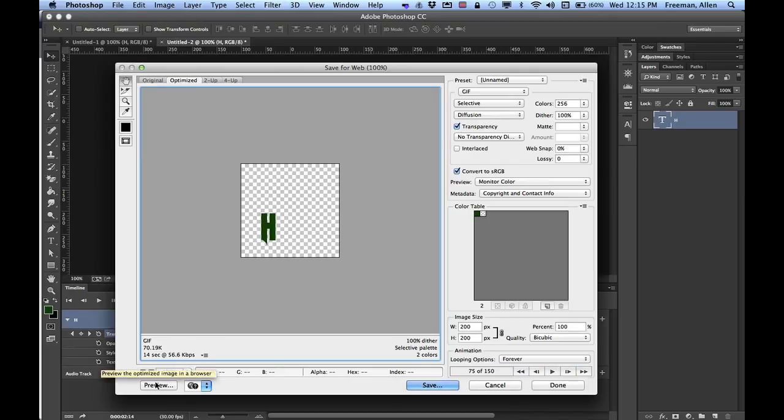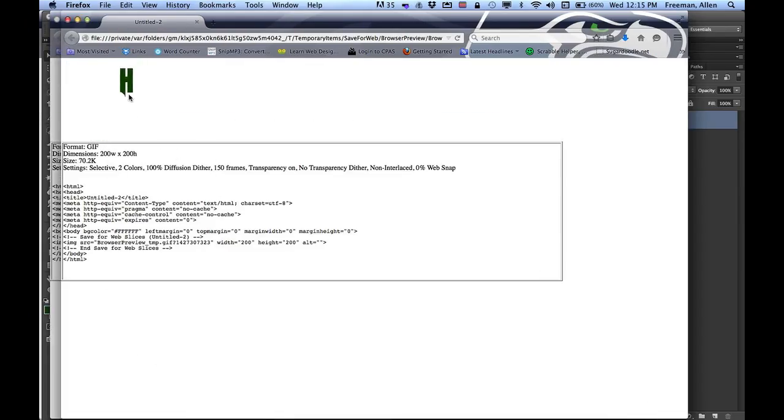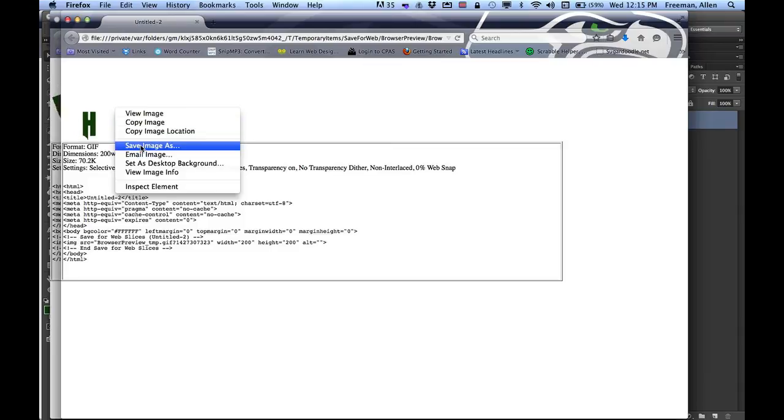And then now when I click Preview, it'll generate that little graphic in here, and I've got my animated GIF. And if I wanted to, I could just right mouse click and do a Save Image As, and I can save my animated GIF and put it in a PowerPoint or put it online or do whatever else I want to. And that's how you create an animated GIF in Photoshop.